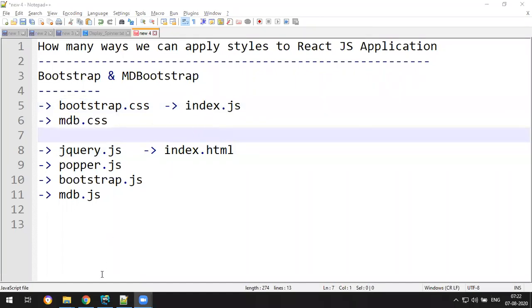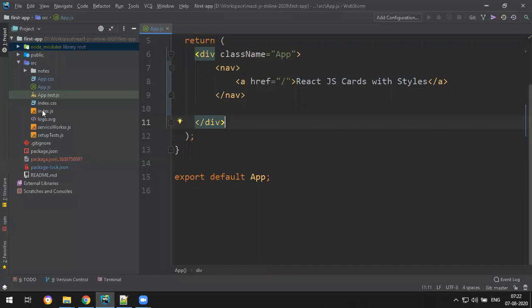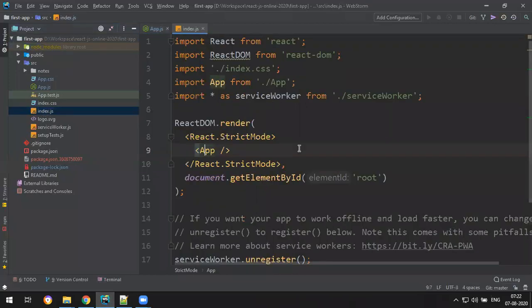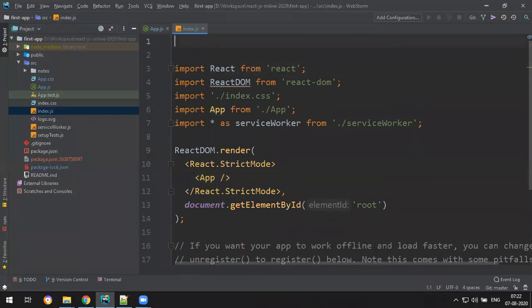Let me go to the index.js file. Yeah, this is the root file for your React.js. So here, let me connect, let's say Bootstrap or MD Bootstrap CSS files.